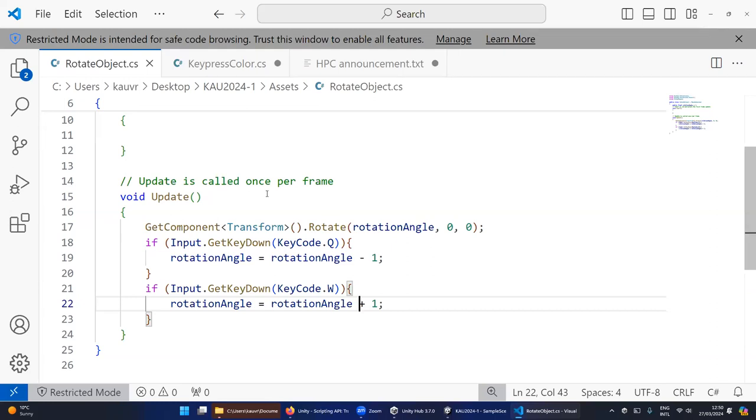It says the line 91, 51. Let's check. Yeah, it gets confused about what it is. Let's try now. We save and back to Unity, it recompiles. Yeah, now it's good. So all these operators like while, for, if, they go with small brackets.